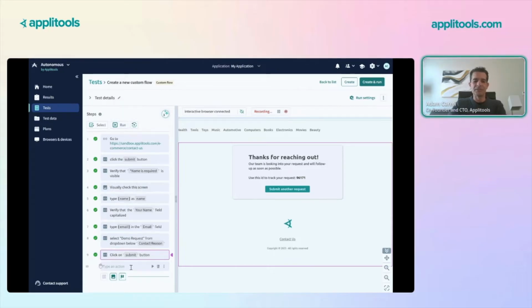Another important capability is the ability to grab information from the application under test as the test is running, store it in variables, and then use those values in subsequent test steps. So for example, after I submit a contact request, I get this nice message that indicates a request ID that I can use to track my request. So it's very simple for me to grab it and store it in a variable. There are many ways to do it. For example, I can say, store the value to the right of "your request" as request ID.